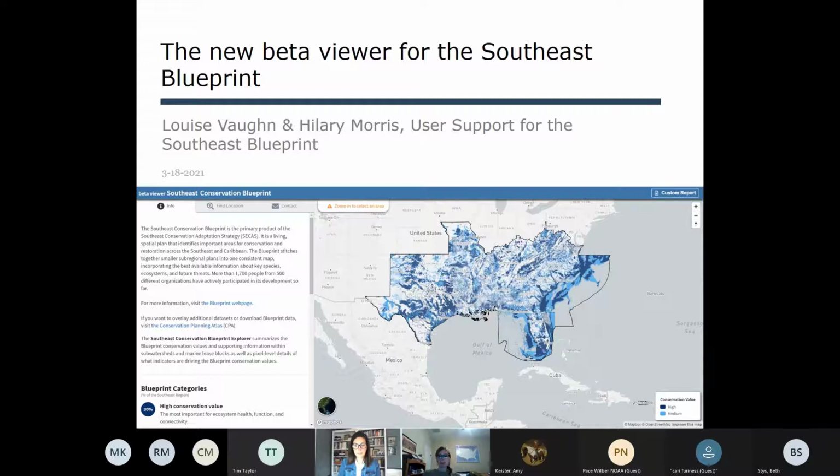So with that, our topic for today is the new beta viewer for the Southeast Conservation Blueprint. And I'll be tag teaming this talk today with Louise, the other half of our Blueprint user support team here in Raleigh. So with that, I think I'll just go ahead and hand things over to Louise to get us started with a little background.